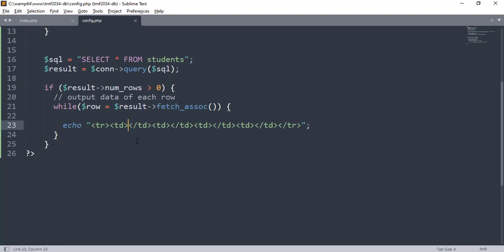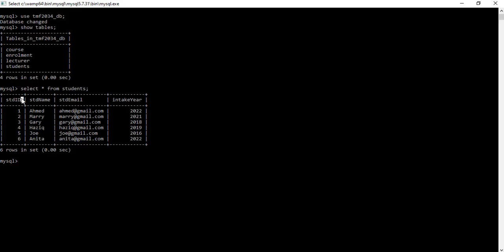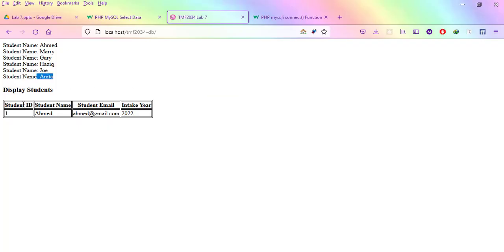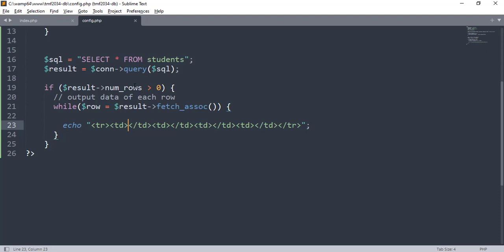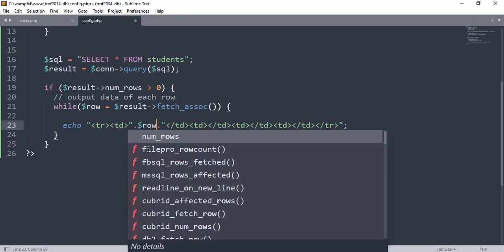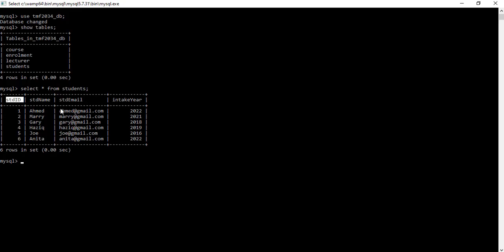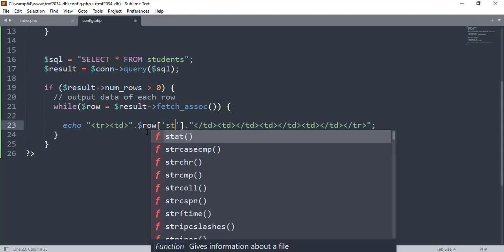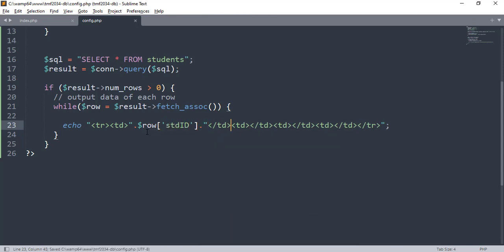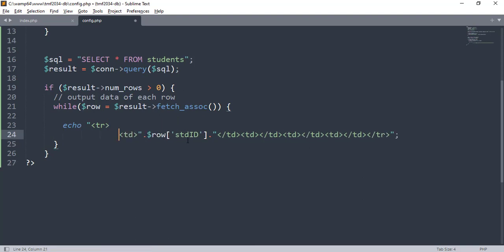Now inside every TD we want to display, I want to display the student name. So the first one is the student ID, because in our table we have a student ID. So what we need to do in our PHP, we need to write something like this to print out the row, and then here it is the column name. What is the column name? Which is student ID, std ID. And then here we have already 1 row. I will just press enter to make it easier to read.